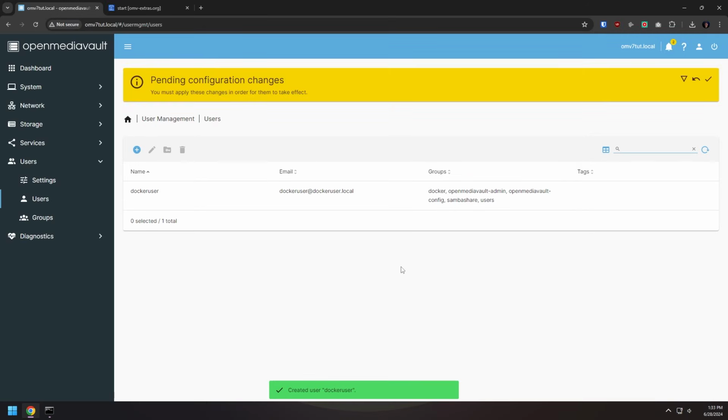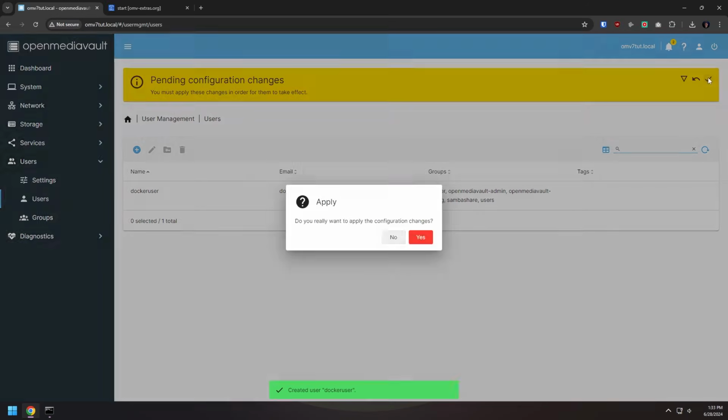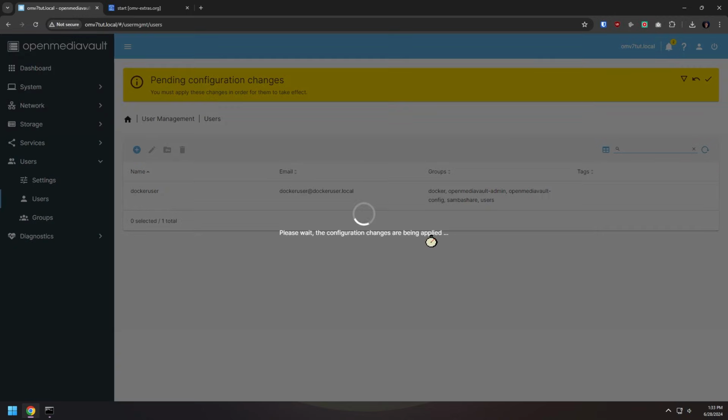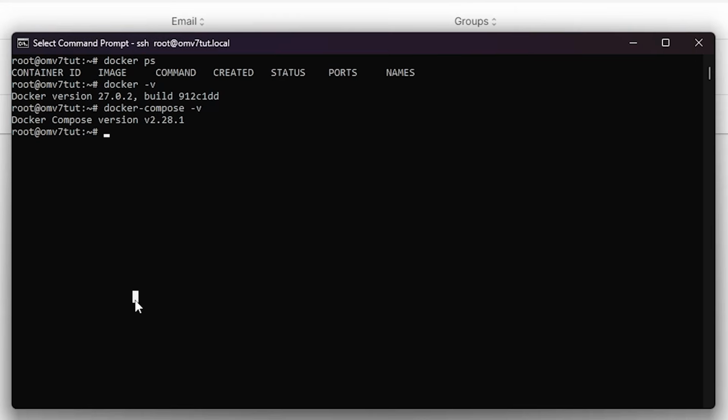Then we're going to click Save and wait for the page to reload, and then we'll click the check mark in the yellow bar across the top like we've done so many times, and then the confirmation button in the pop-up. Next, we're going to make sure that things look good by going back to our terminal window and typing in a couple of different commands.